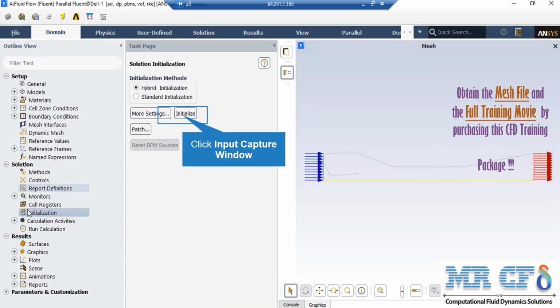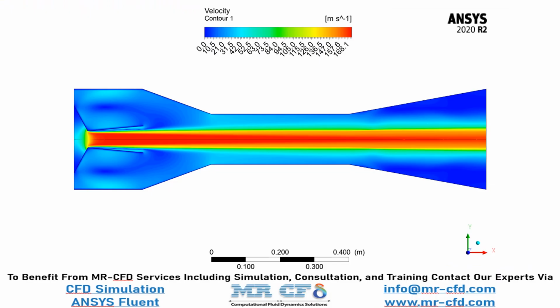After double-clicking on the Initialization button, a new window will appear. In the appeared window, you will see that Hybrid Initialization method has been chosen, which means that an average is taken from different parts of the computational domain, and these averages are set to be the first and initializing values for our simulation.